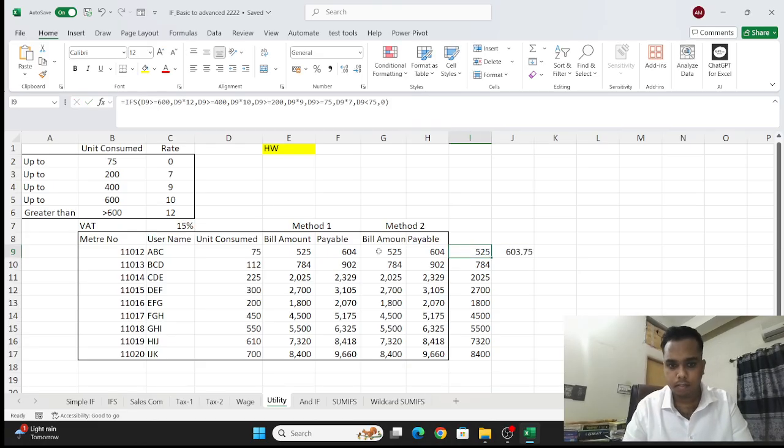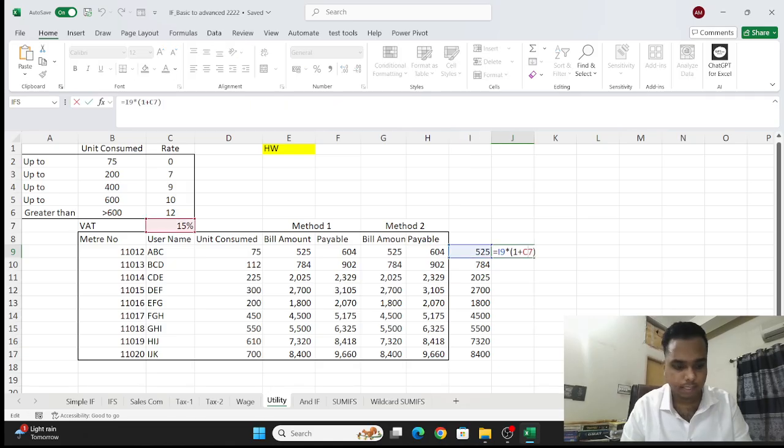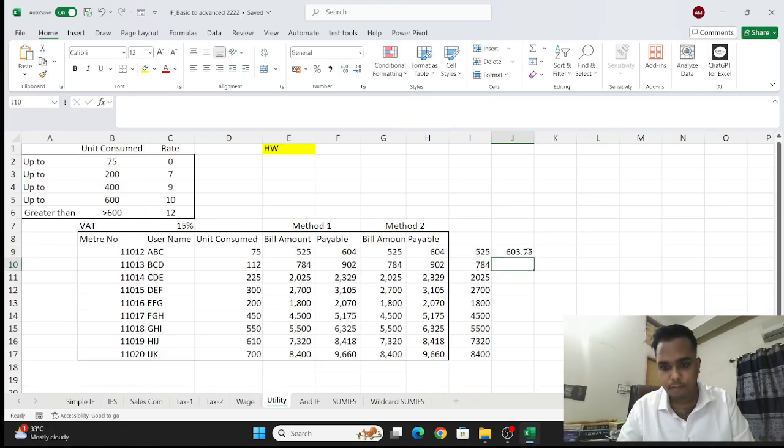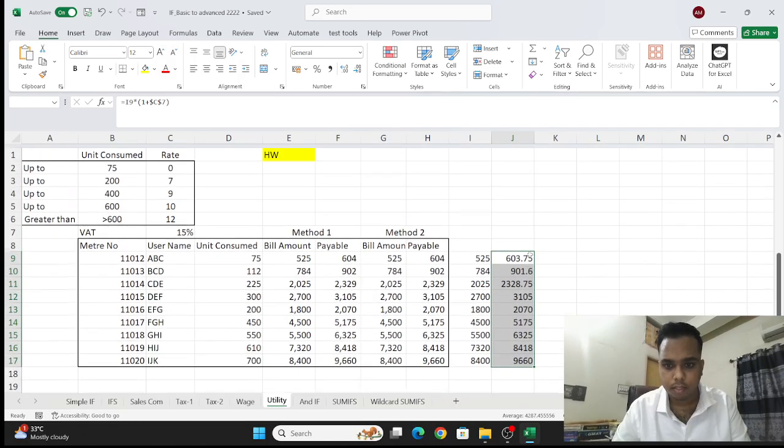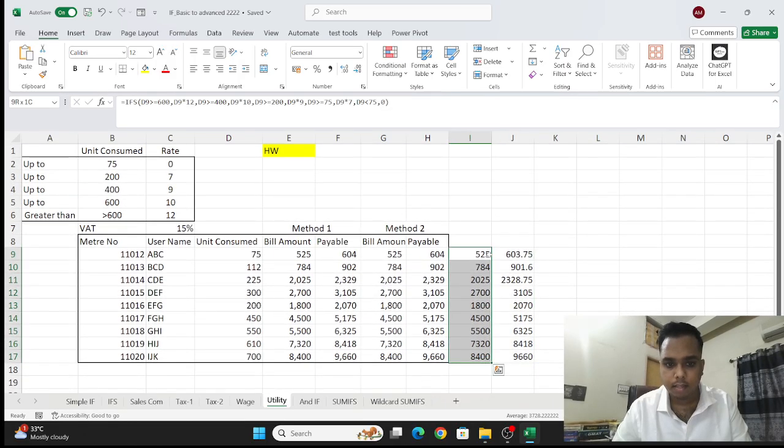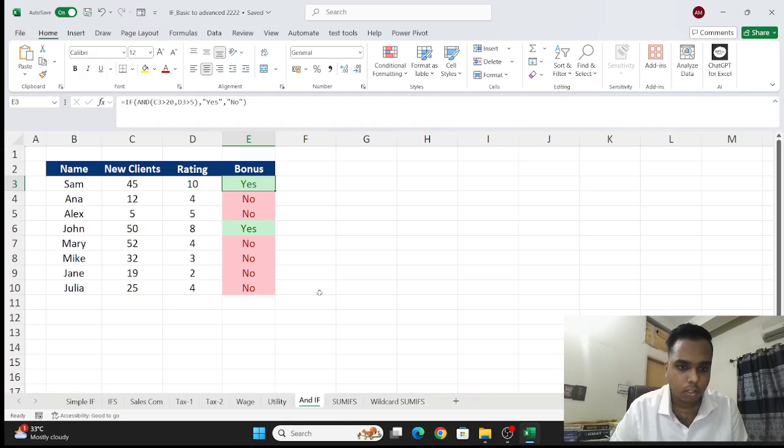We will just freeze this VAT. This is constant for every person. Everyone should give the 15% VAT. So this is the amount payable for every user, and this is the bill amount for every user.